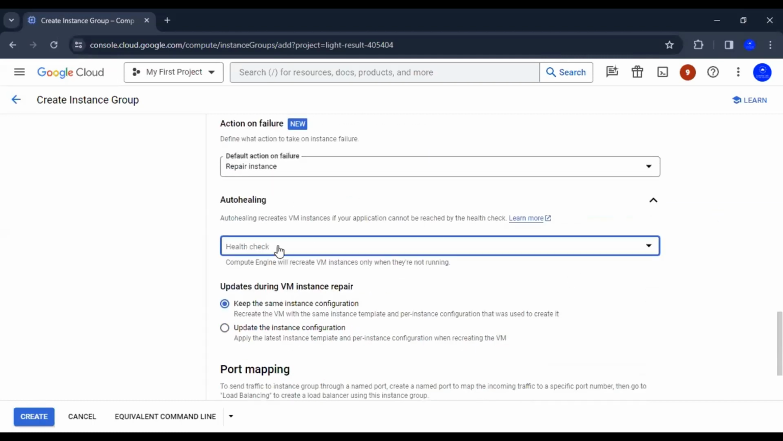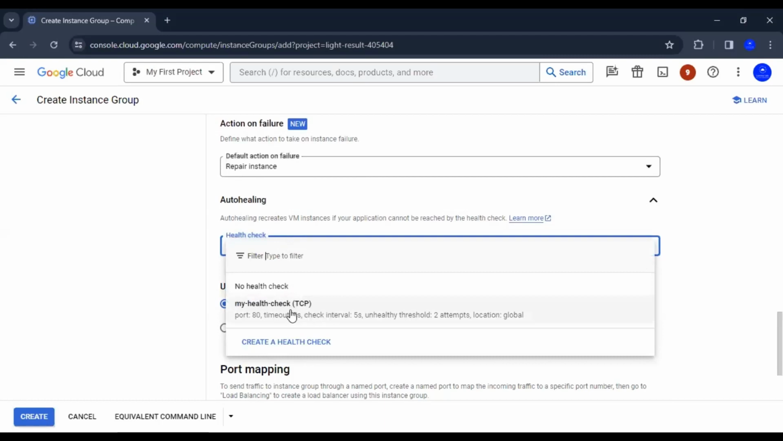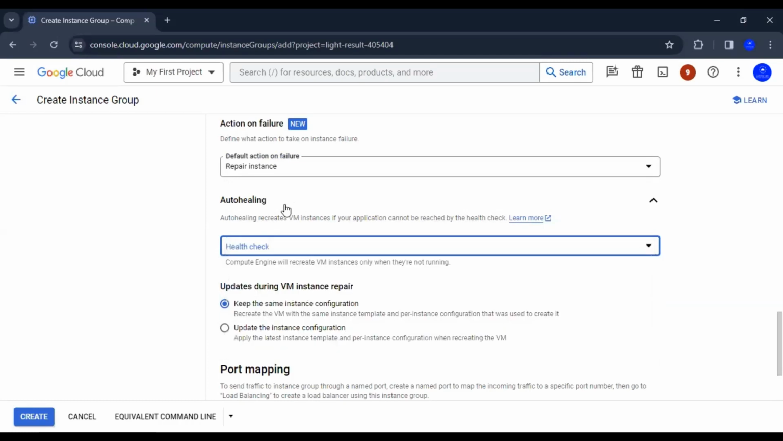Now, for the autohealing, you need to select your existing health check. I already created my health check, a TCP check, which listens to port number 80 for the HTTP server, and every 5 seconds it checks whether there are any unhealthy VMs or not. If it does find any VMs that are unhealthy or something like that, it will automatically heal.